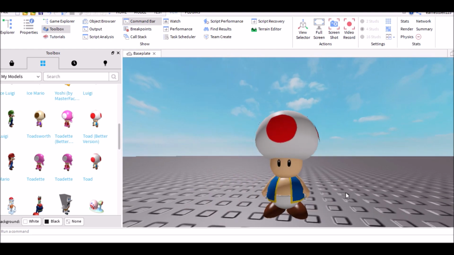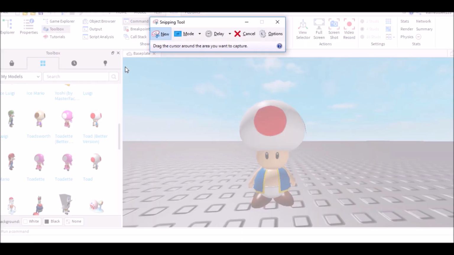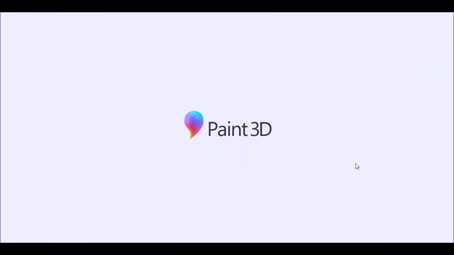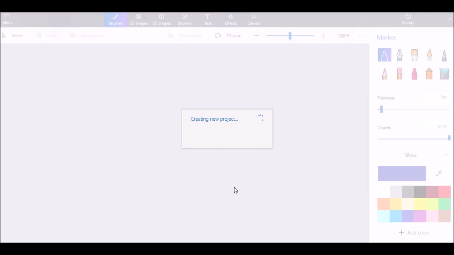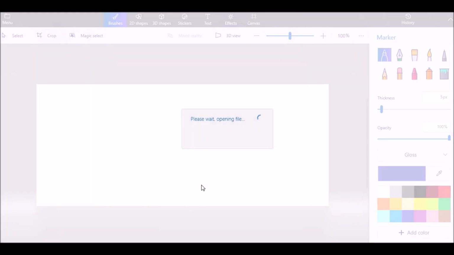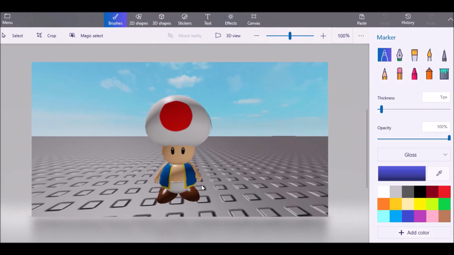Now I am going to take a screenshot of Toad real fast using the snipping tool. I'm going to give him a happy face. So I'm going to open up Paint 3D, which I already had open, but I'll just open it again. So this is Paint 3D. This is the program that I use to include the character's facial expressions.